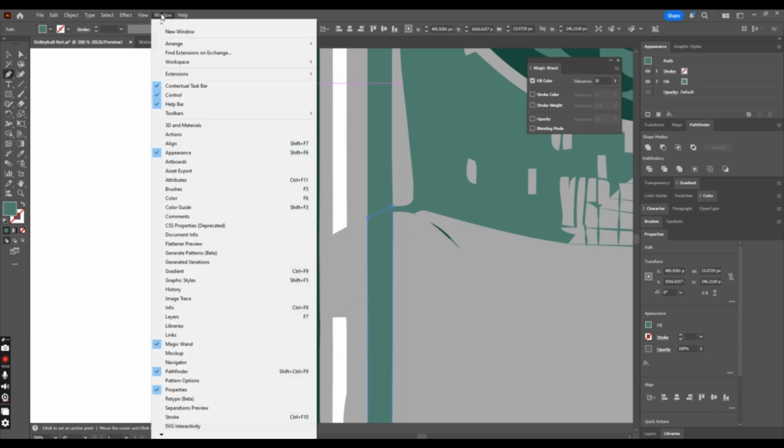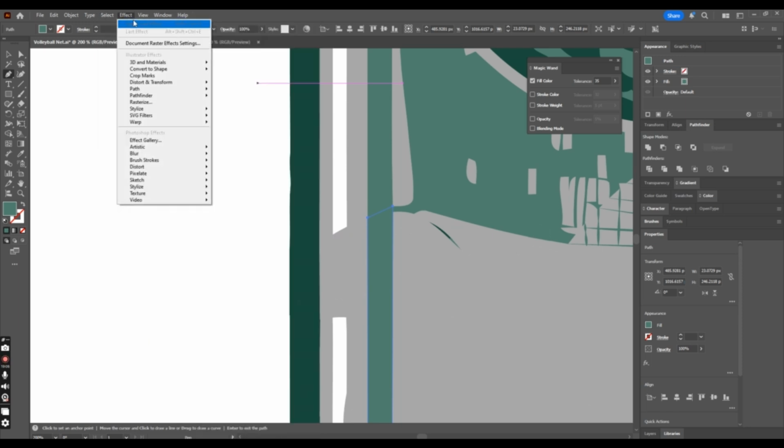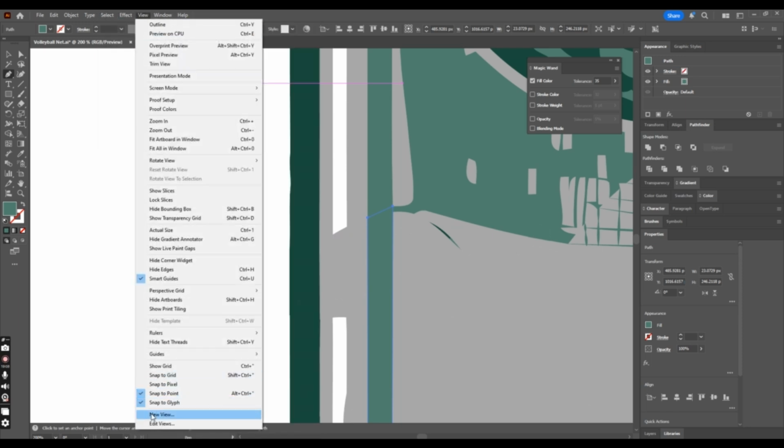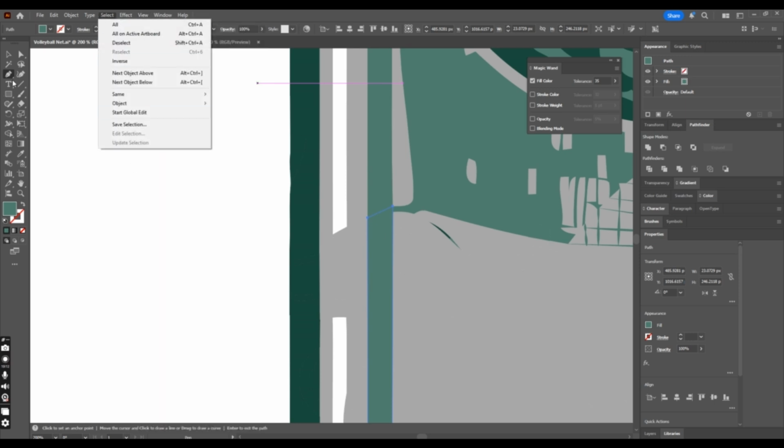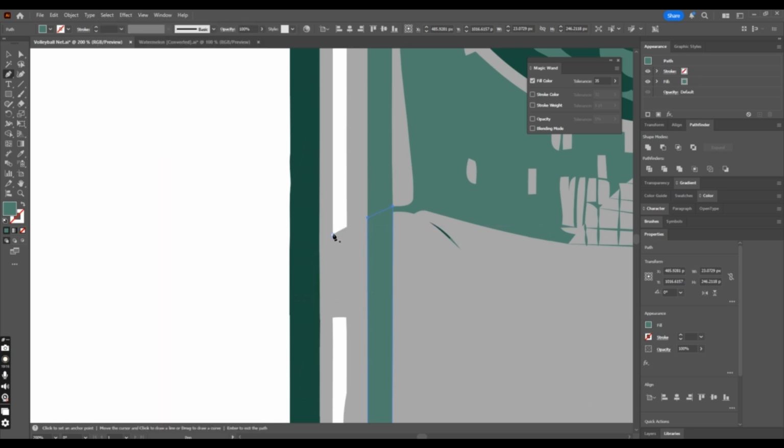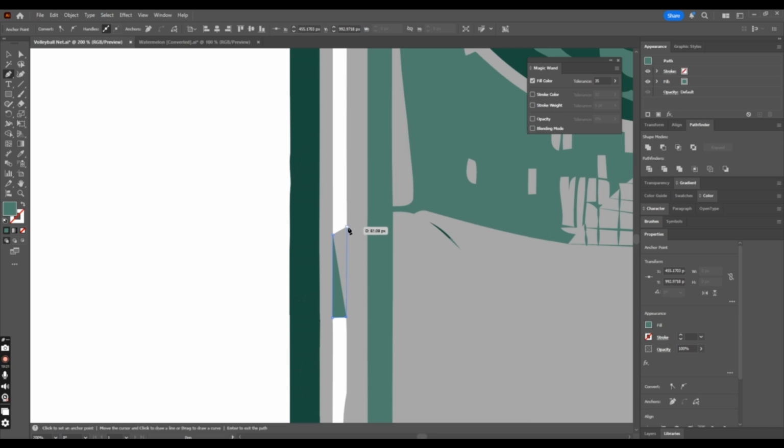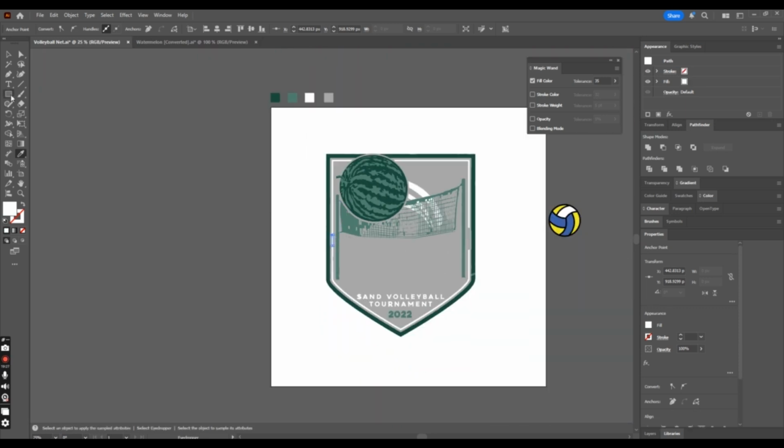If it's not showing to you, go to View and see if smart guides are on or not. If not, click on it to turn it on. My smart guides are on, so it's showing me anchor when I reach it, anchor and intersect. You can see it's guiding me. So now fill it with the relevant color. Do the same thing with the opposite side.